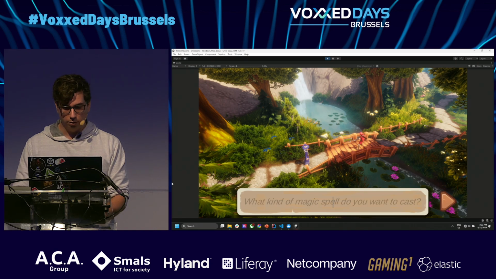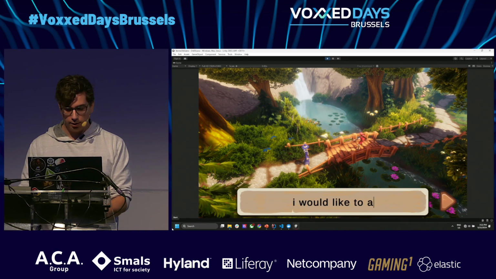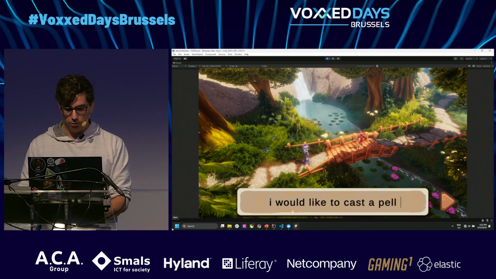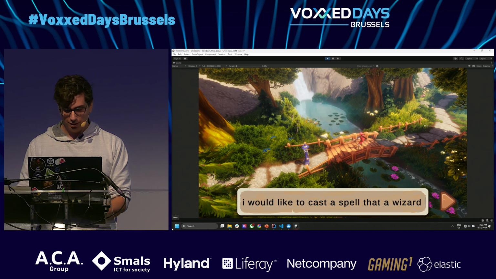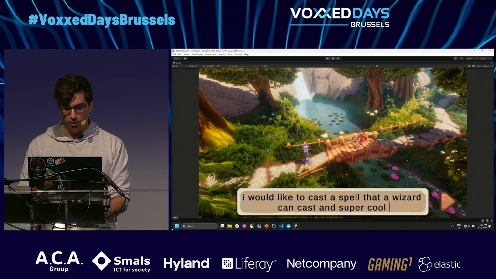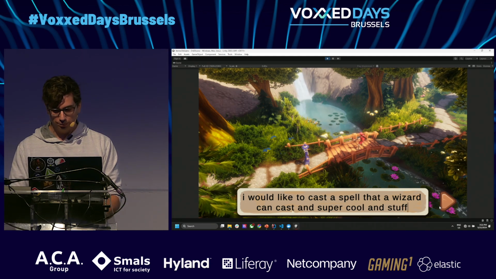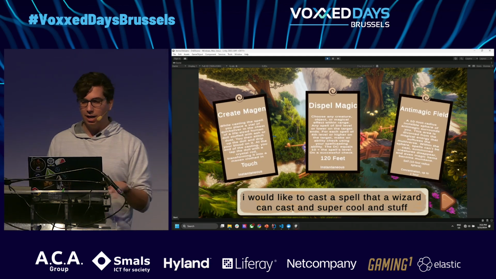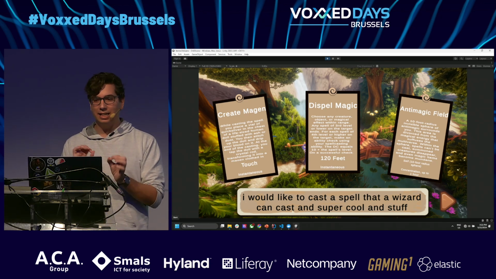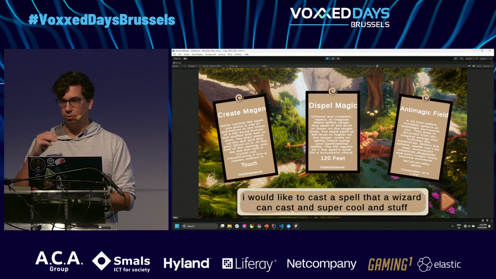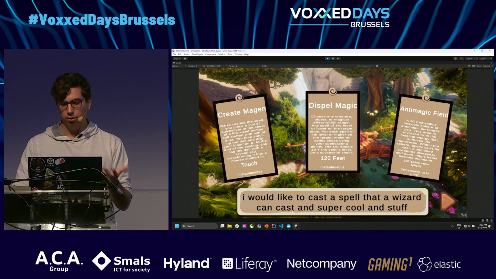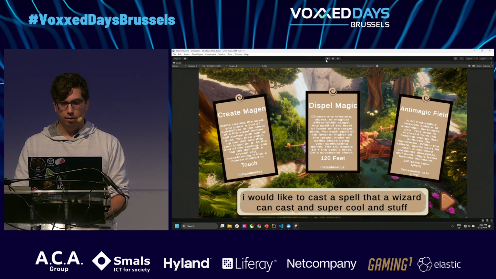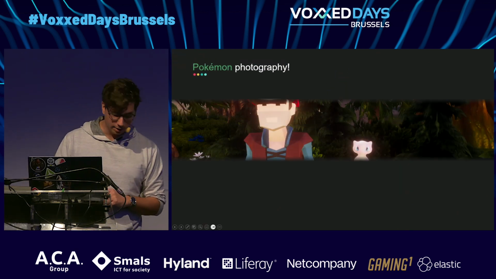For example, if here I say, I would like to cast a spell, a spell that a wizard, that's what they're called, can cast and super cool and stuff. Then you can see that it gets a little bit confused and it hits a lot of things, especially because the descriptions also get quite lengthy. So here you would search for something that only a wizard can cast, and that is not necessarily what you got back. All right. So that is that.